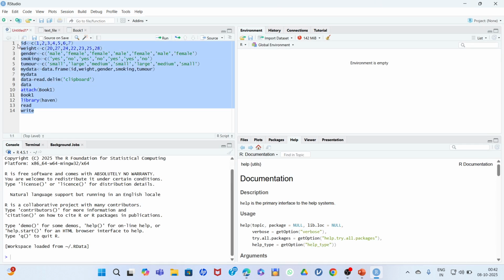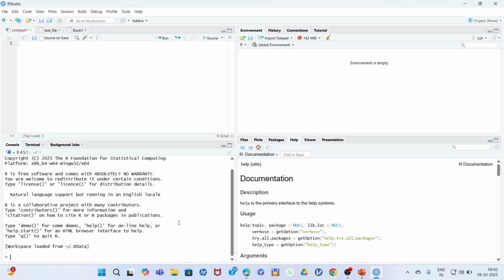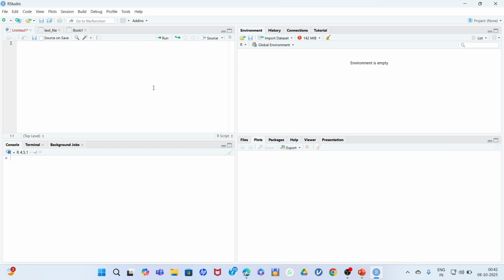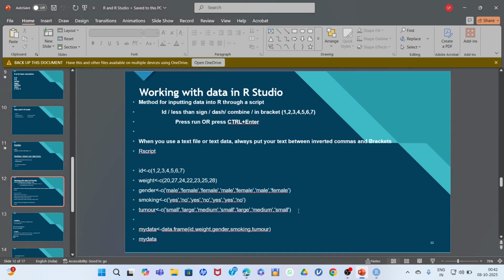Let me clean my old session. Press Control L, and my screen is clear. So this is your R script. You have to work here and write your command here. So in the first method, we input data into R through the script.